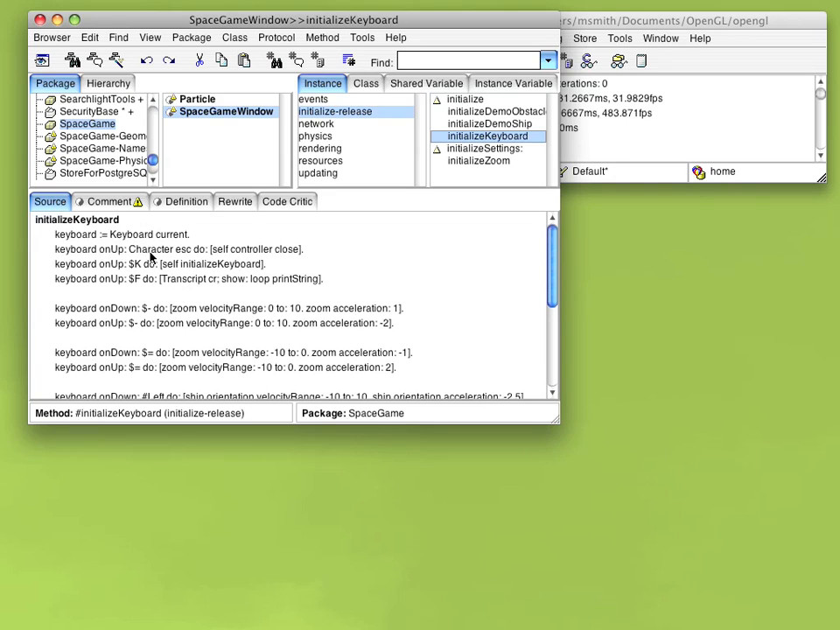We've said on up, escape key, close the program. On up K, initialize the keyboard again so we can modify it while we're running. On up F, show the execution loop statistics. Then we've got minus and equals.